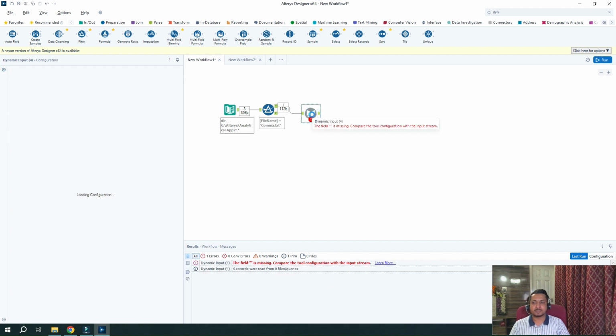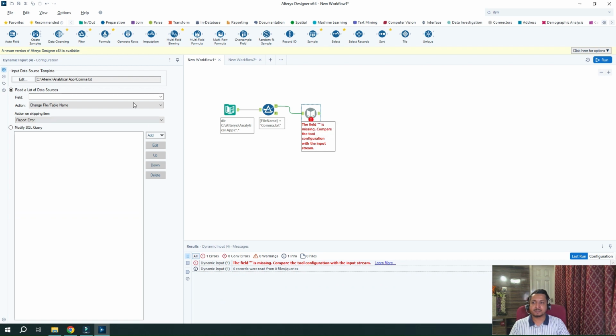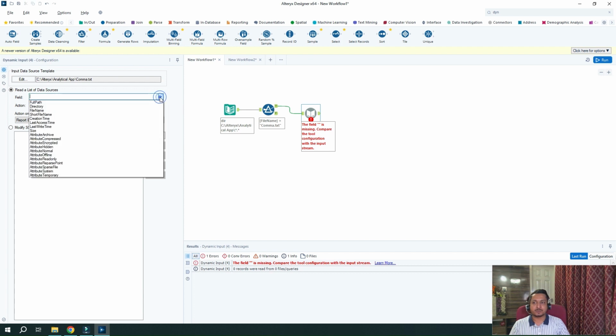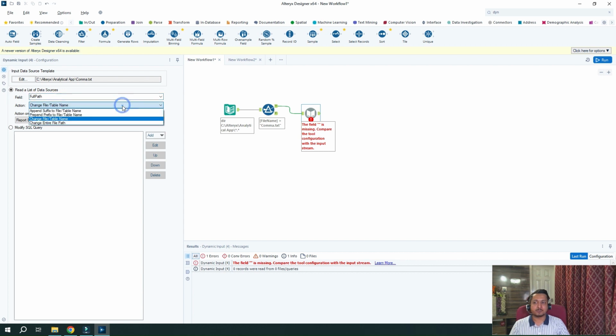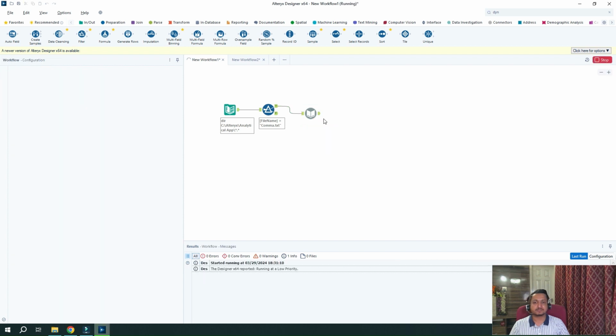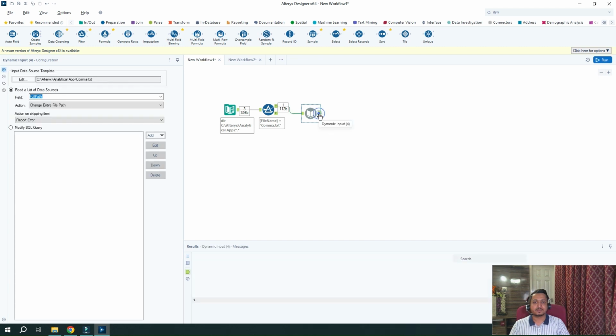it's showcasing an error. Let's see. We forgot to select the file or what changes we want to make here. What I want to retrieve is the full path, and the action I want to do is change the entire path. So every time, whatever path I select from here, it should replace the entire path here. That's what I want to do. Now if I click it and run it, I got the data that I am looking for.